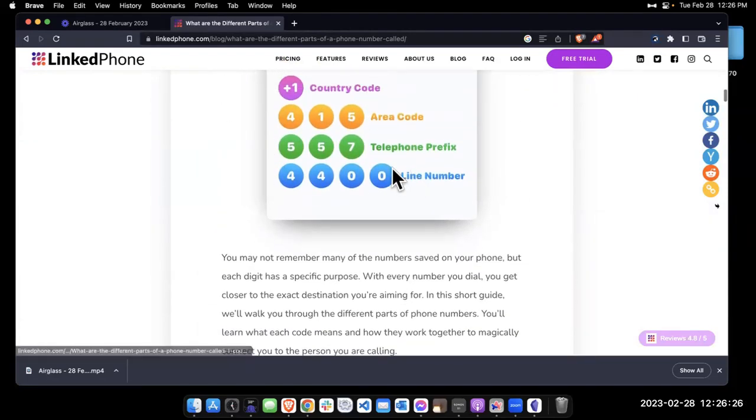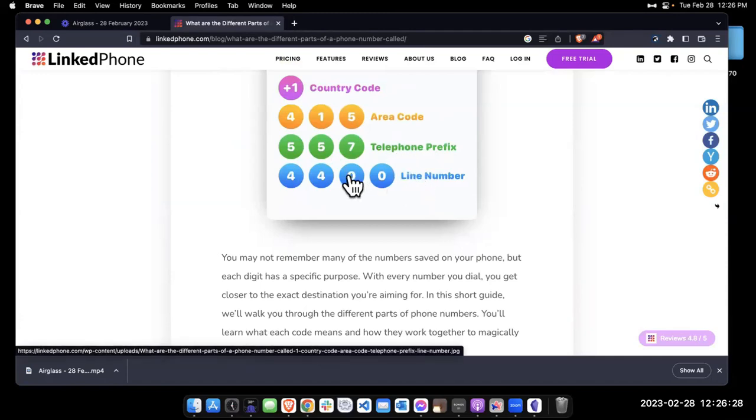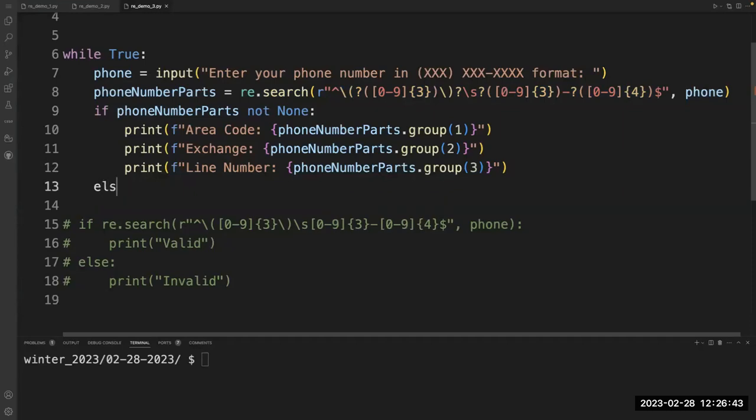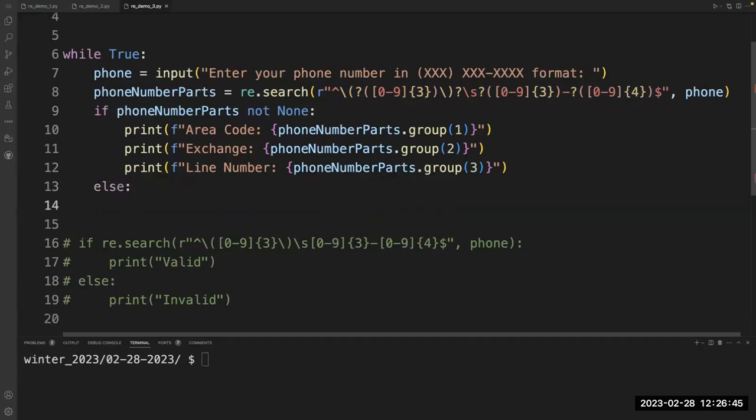Line number. Telephone prefix, line number. So for our purposes, let's just call it line number, all right? And I'm going to make that group 3. But if the phone number parts is none, what do we need to do in order to ask them for another valid phone number? I want to keep prompting them.